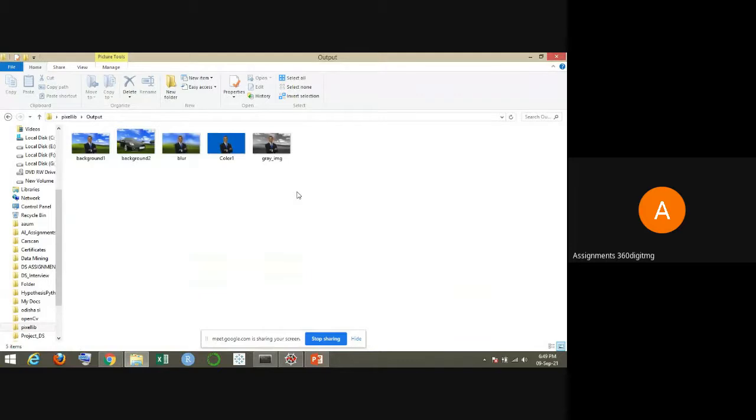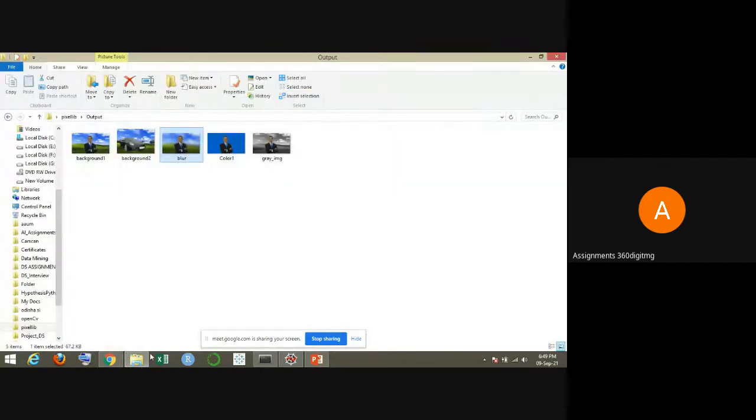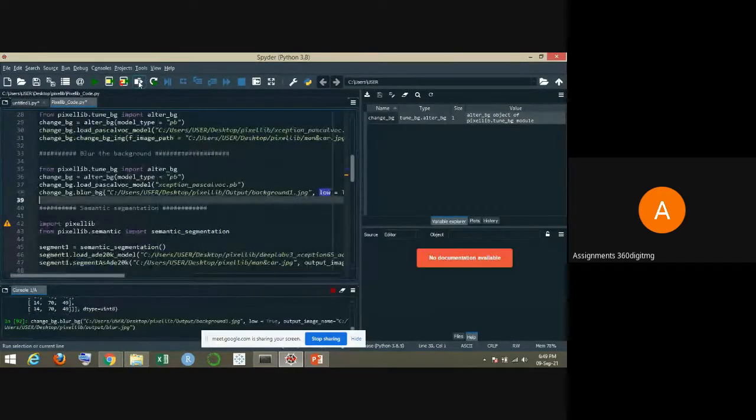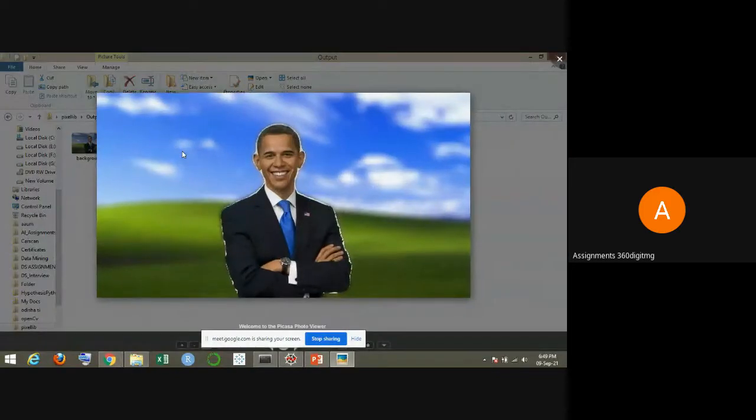Okay, so in the blur, you can see here it blurs the background, but it is extreme. If you want to reduce it, you can put low here, and if you run it, it will reduce the blur effect. Let's wait a few seconds. I have given the same path, so it will directly replace the previous image. Okay, here as you can see, the blur density is low.